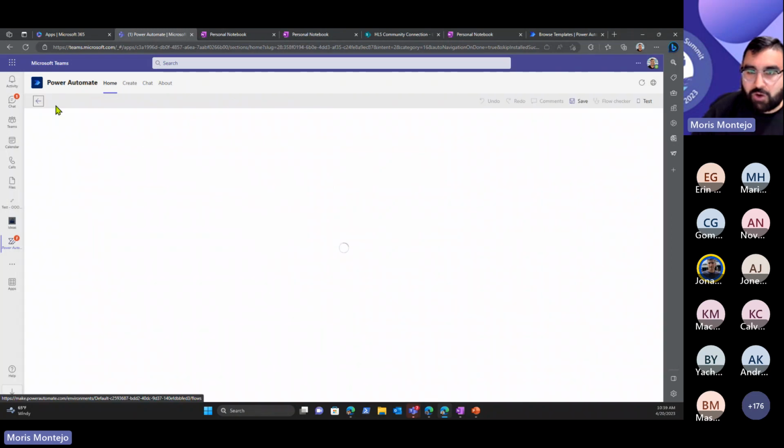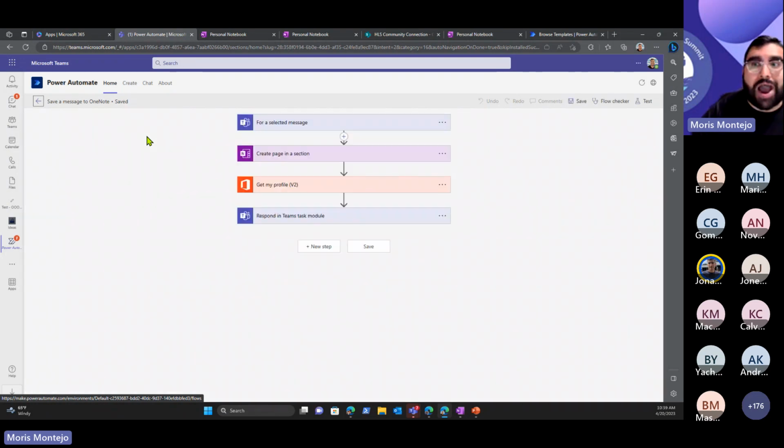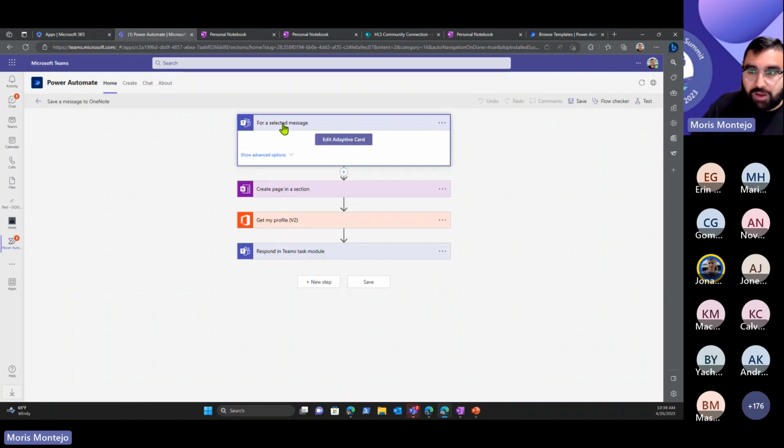And I'm going to go into edit mode just for those of you that are wondering, where can I go to make changes to it? So I'm not going to make any changes. I'm just bringing you here so you know how to go into edit mode. But you can see in here, for a selected message, this is the adaptive card that allows you to trigger and put that additional information to go along with the message.